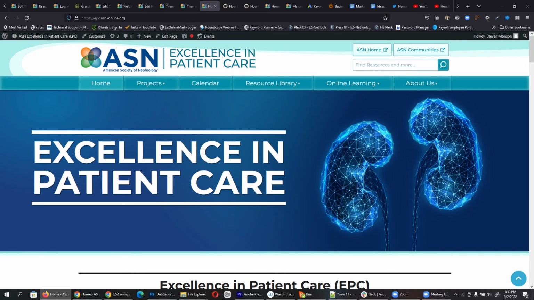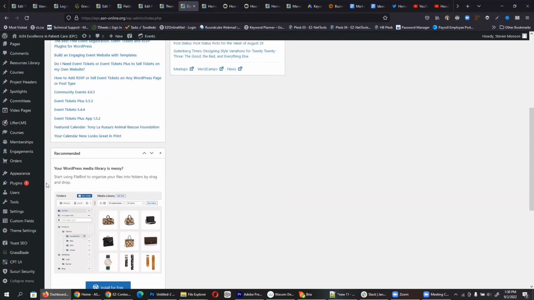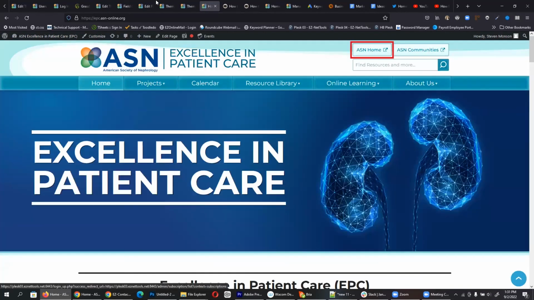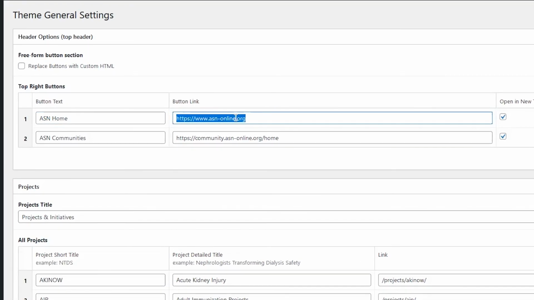All right, one more thing I want to mention is in the header, there are these buttons, ASN Home and ASN Communities. You probably won't need to change these very often, but I did include an area where you can do just that. So if you go into the back end and you scroll down, there'll be an area called Theme Settings. In Theme Settings, if we click on that, you'll see an area that says Header Options, Top Header. And you can change these buttons. So you can change what these buttons say, ASN Home, right here, and where they link to. In this case, it links to the ASN top level parent website.